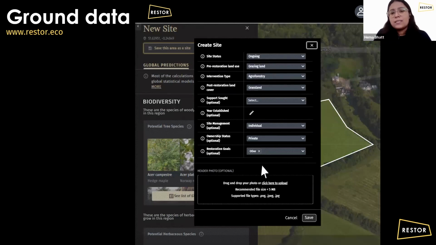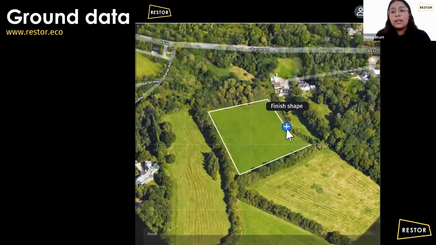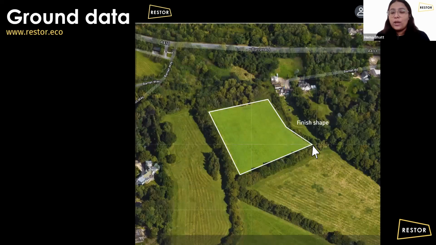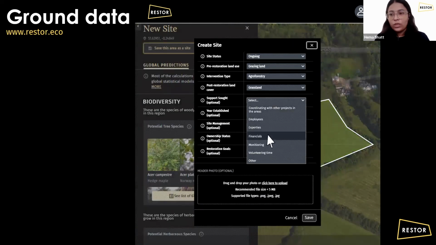And then this data is analyzed by the Restor platform, and the analyzed data is used to upgrade the global models to make them more and more accurate for people and future generations using this platform. So this is how we build this platform more and more friendly for everyone.